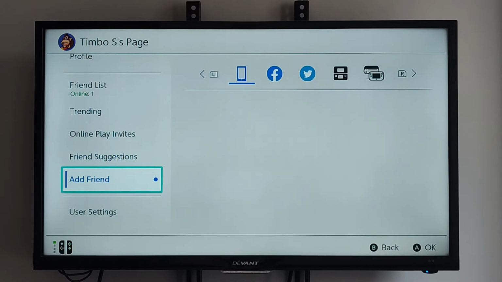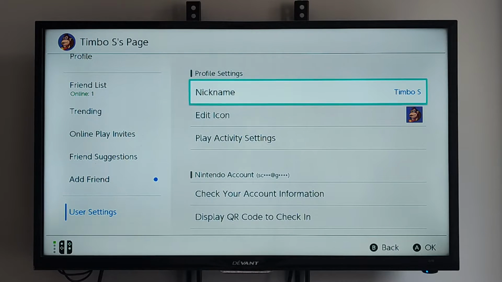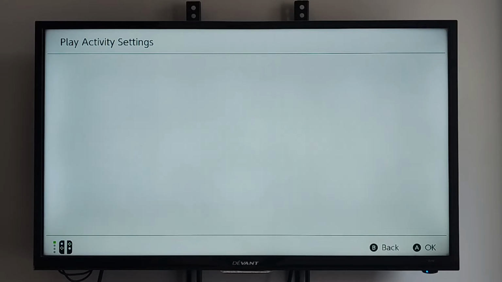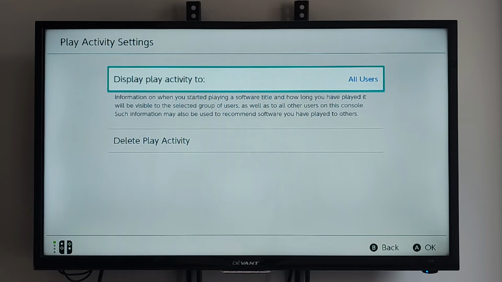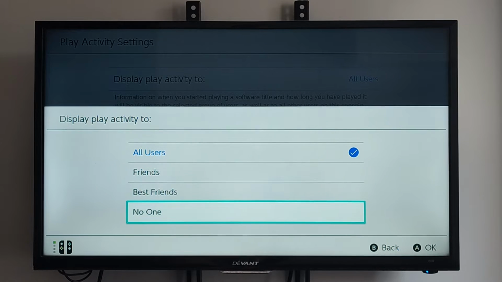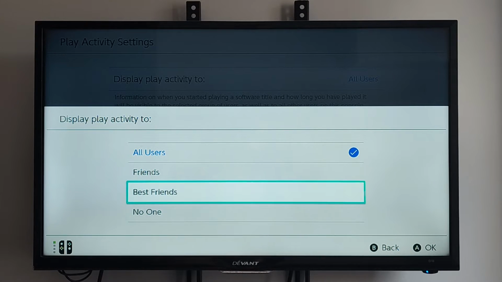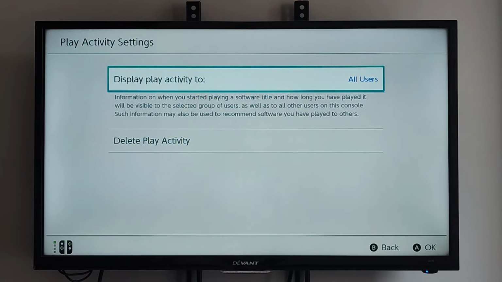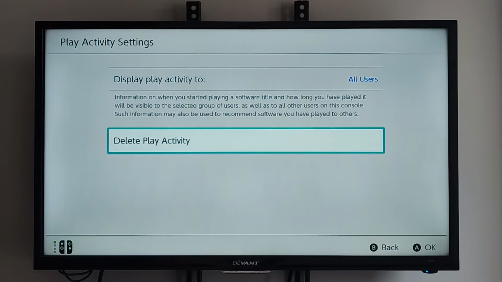Scroll on down to user settings. Then go right and go past the profile settings right here and go to play activity settings. Then under here we're going to have a couple different options. This is display play activity to all users, friends, best friends, or no one. So choose the option under here. If you go to no one, no one's going to see what you've been doing. It says information on what you've been doing or playing will not be visible to your selected group.